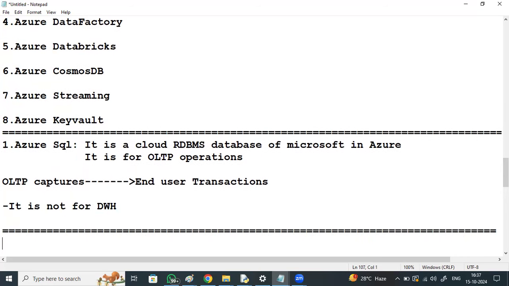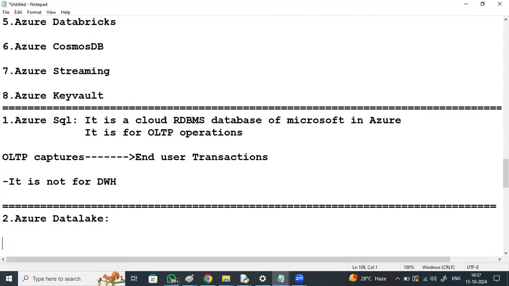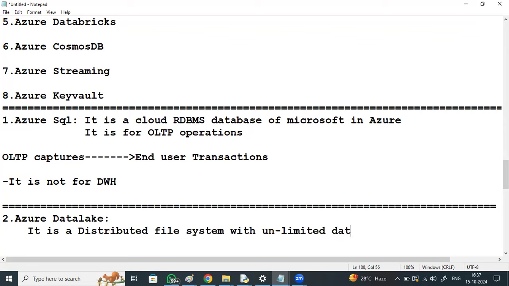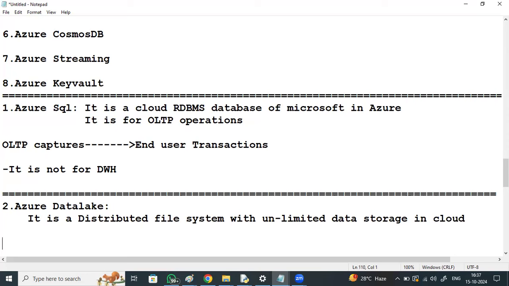Second is Azure Data Lake. It is a distributed file system with unlimited data storage in the cloud. HDFS, if you have knowledge of HDFS, is for on-premises. Azure Data Lake is a cloud DFS.